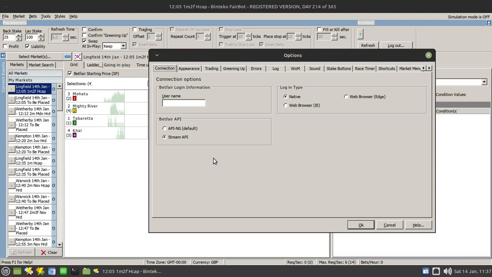There's one thing to note about the Stream API, which is that it is non-configurable. If you're using the Stream API, you get the amount of data that Betfair decides to send you. You can't configure it, you can't ask for more data, less data, change the frequency of that data, and so on and so forth.